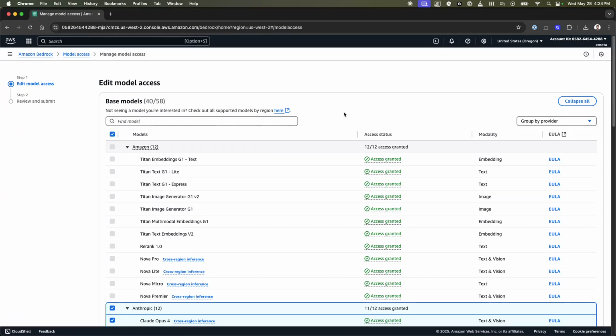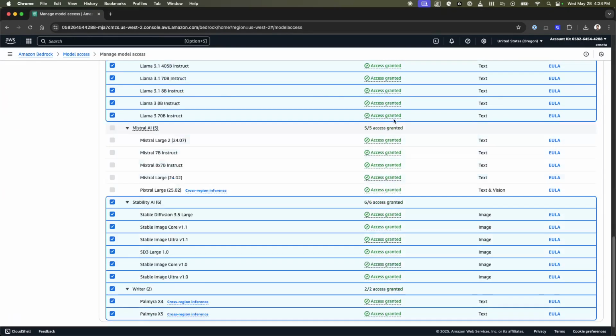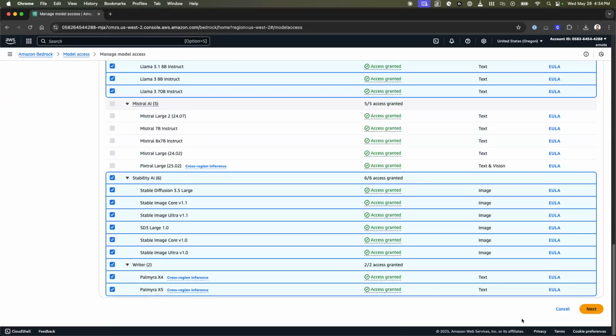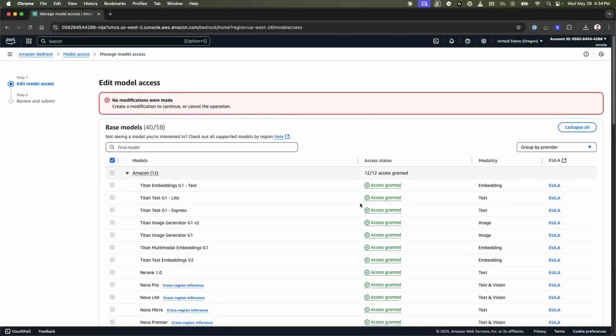You click select all the base models if you want to. You don't get charged for any of these. You can just select them and go to next. In this case, there is a modification because I have everything enabled. In your case, if you don't have any of these enabled, it will tell you, okay, these are all the models that you want to access.